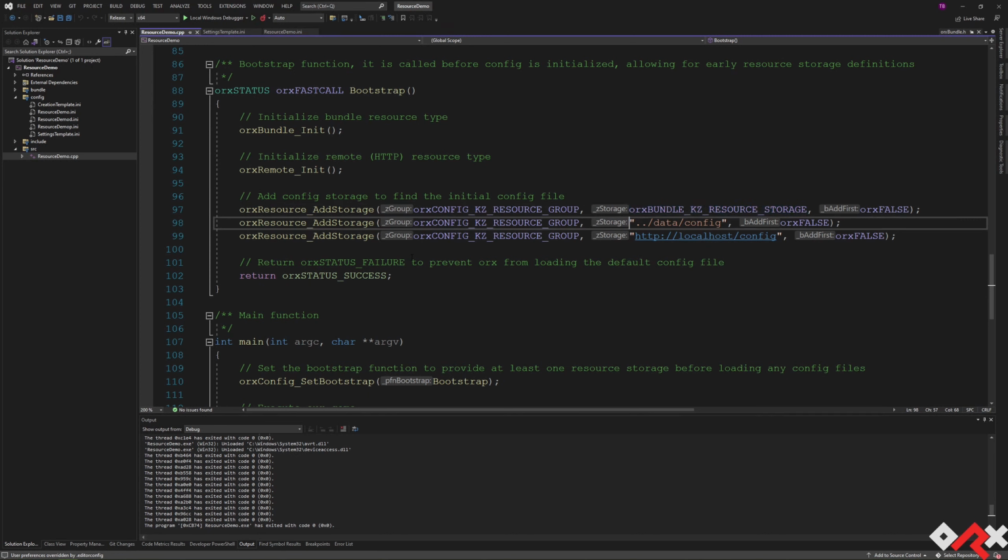We're going to have bundle first, then data config, then the remote one. So the way this works is this is going to be called before loading the main config file, and depending on what we return here, Orcs is going to actually load the main config file, or if you return Orcs stage failure, it's up to you to load any config at all. By default, Orcs will just run and not load anything for you.